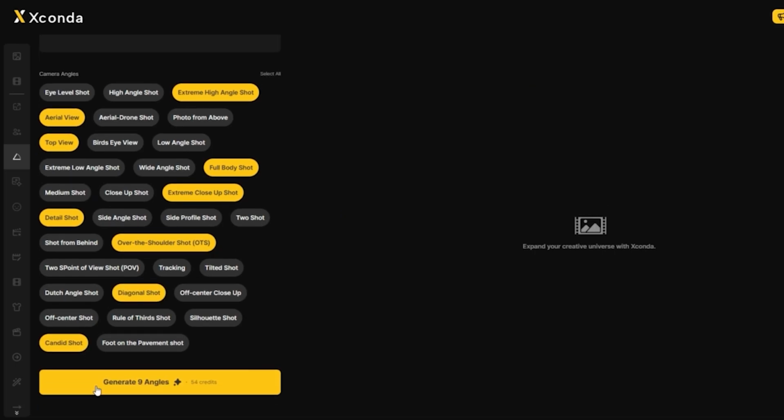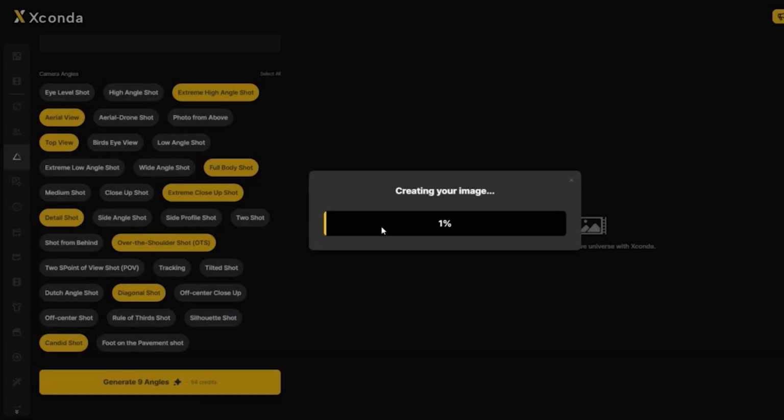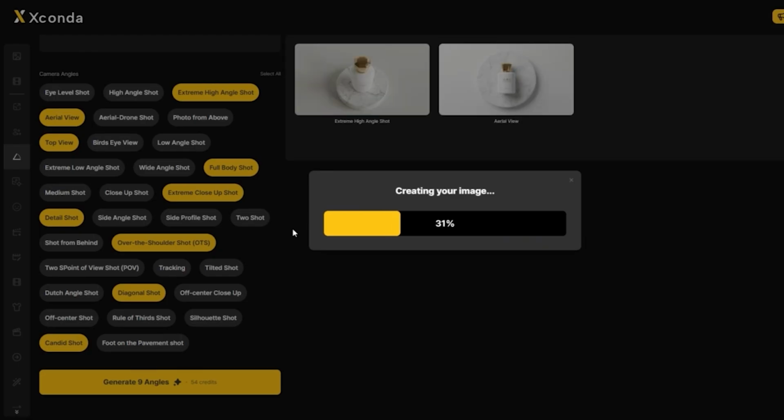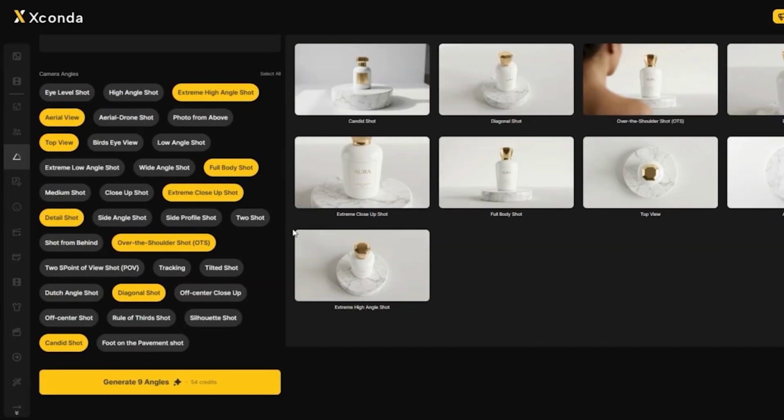Once your angles are selected, click the yellow Generate Angles button at the bottom. The number of selected angles and credit cost are displayed, so check before you proceed. The Creating Your Image loading begins, and results are generated one by one. When generation is complete, the result images appear in the right panel, each labeled with its angle name.